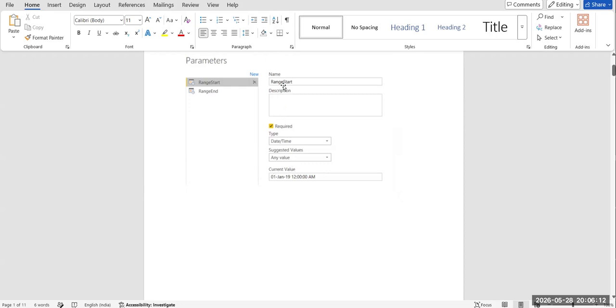Here, for RangeStart, you can give any specific date, like 1 or 2 days back. Today's date is 28 May 2026, right? I will load only 1 month of data instead of 5 years. Suppose I am giving the current value as 01 May 2026. So RangeStart will start from 01 May 2026.